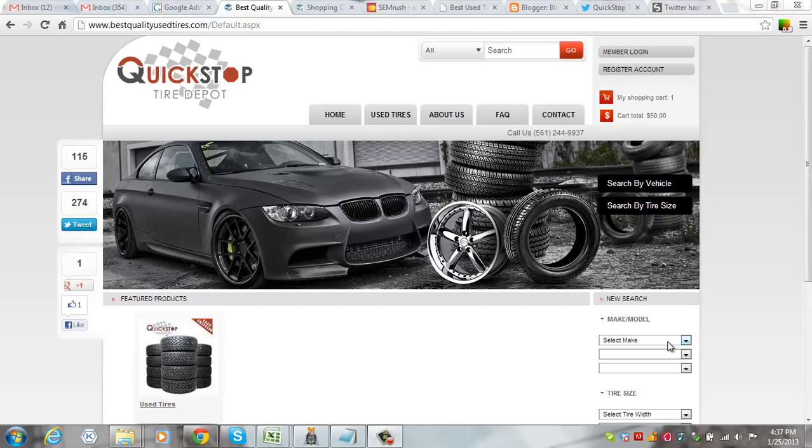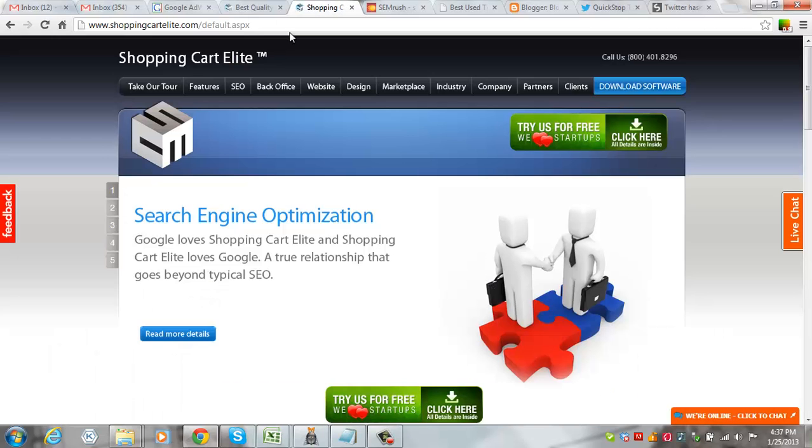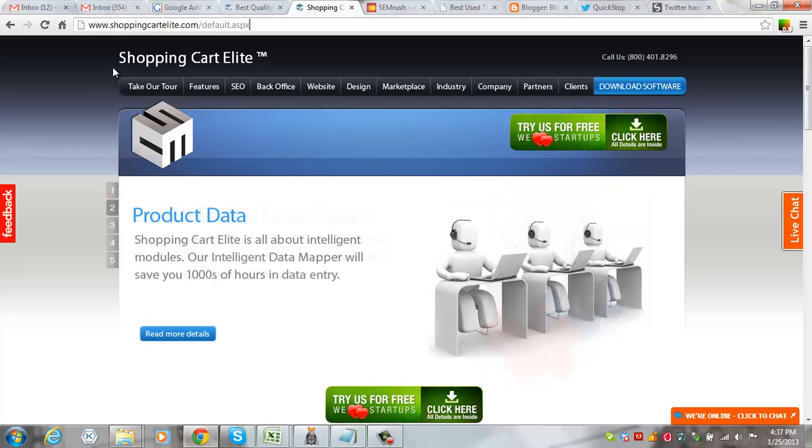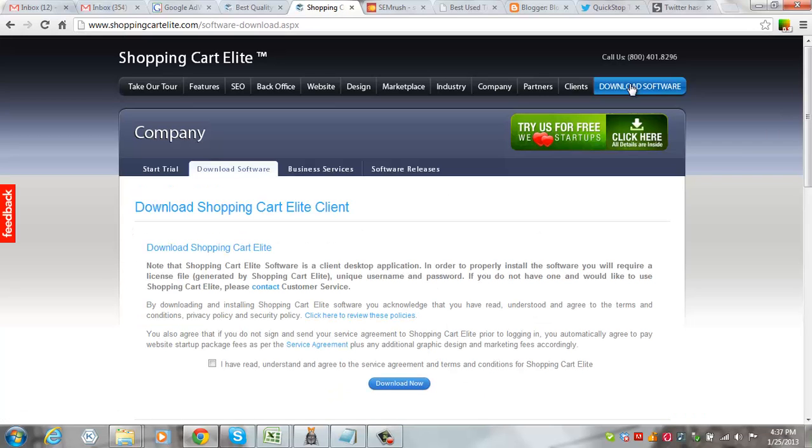So the first thing you need to do is go to shoppingcartelite.com. This is the website right here, shoppingcartelite.com. From there you go to the top right, download software on the horizontal navigational bar up there. This is the page to go ahead and download the client. You're just going to accept their terms and click download now.